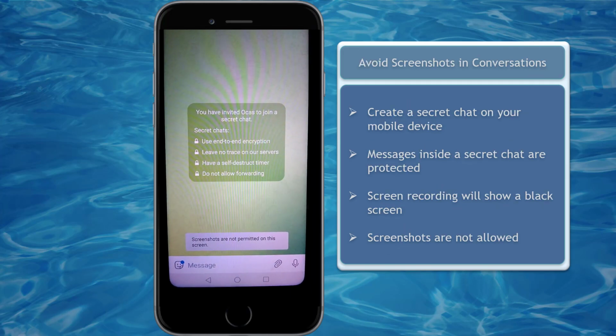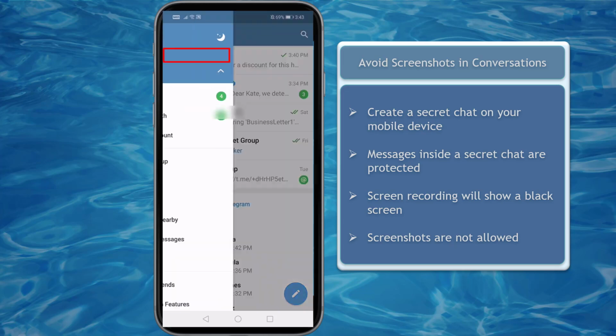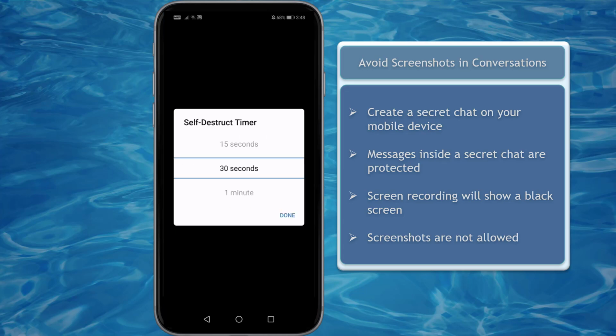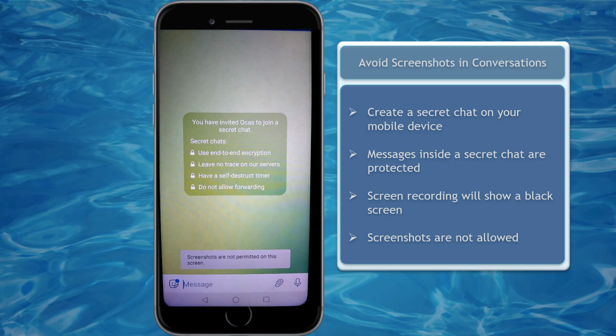Next, avoid screenshots in your conversations. You can create a secret chat on your mobile device, and secret chats won't allow anyone to record the screen viewing all the conversations, as it will only show a black screen and it won't allow you to take screenshots of the conversation as well.